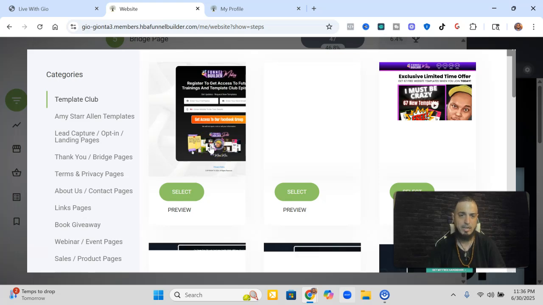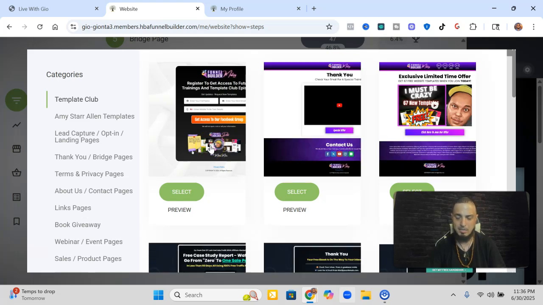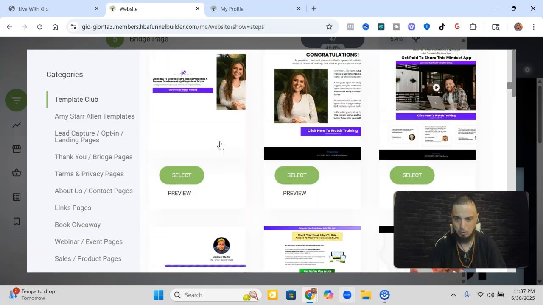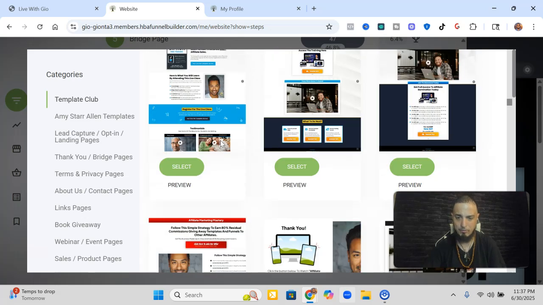When you sign up, you get access to the template club, which gives you pro templates designed by a professional funnel builder master. He's very good at designing funnel builder tools. He designs everything that I have, and you get access to these templates. If you were in something like High Level or ClickFunnels, for example, you would be paying hundreds to thousands of dollars to get access to pages like this. So you get all this for free when you get the funnel builder tool.